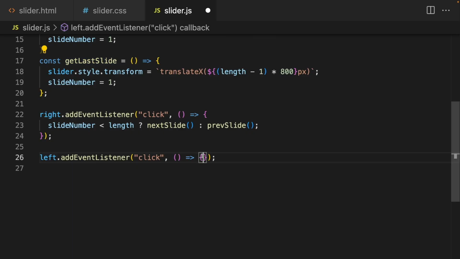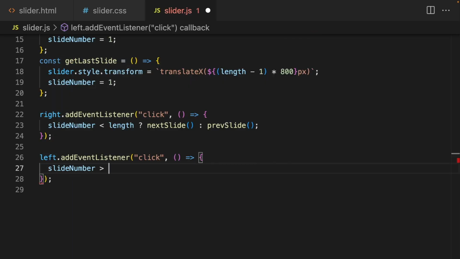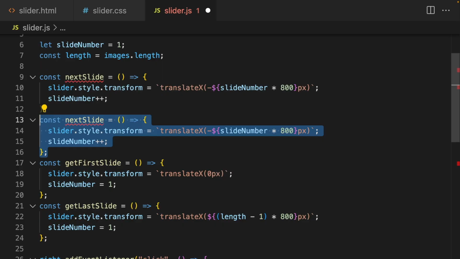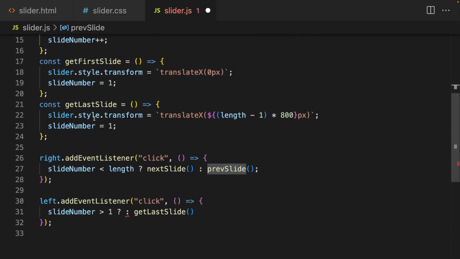Let's create here our logic. I will say if slide number is bigger than 1, we are going to show the previous image. If it's not, we are going to call this last slide. And in the middle, we are going to need the previous slide. Let's create here and paste.